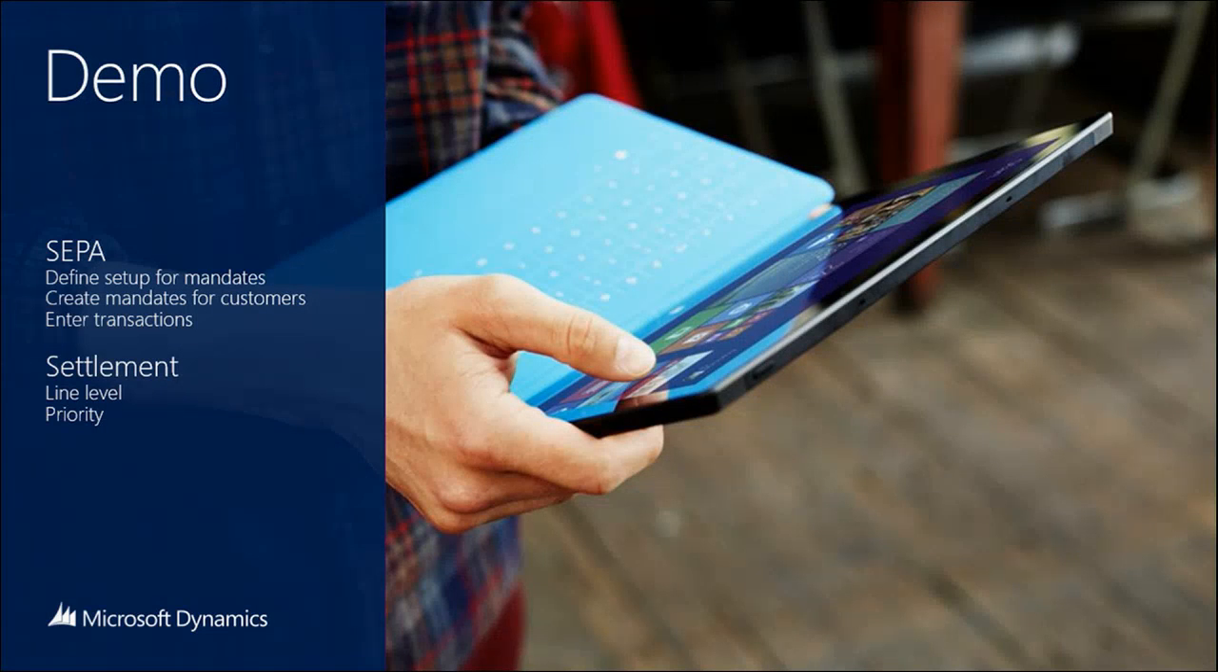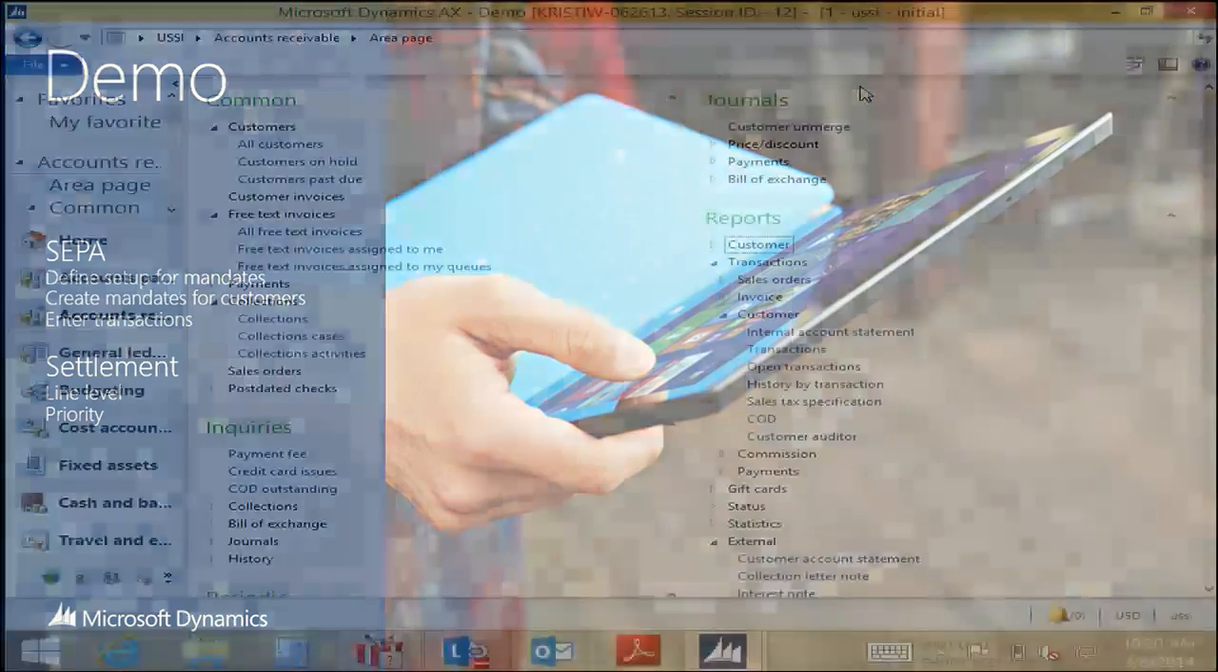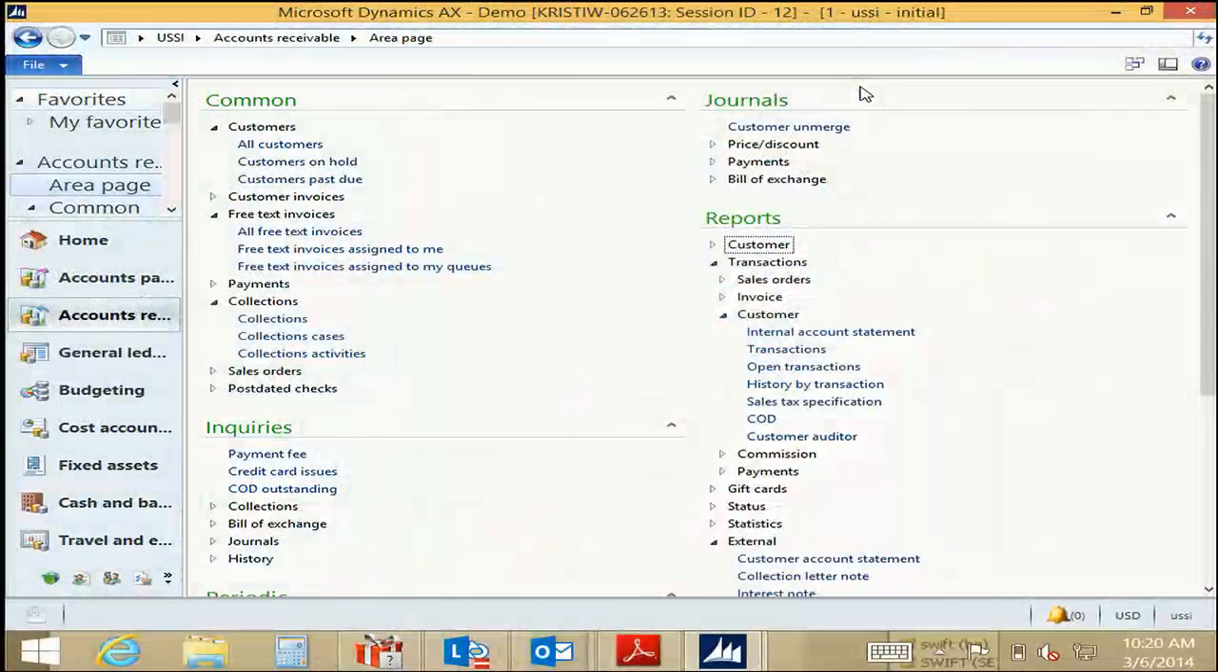So we'll take a look at setting up the mandates. We'll go ahead and actually create a mandate for one of our customers. We'll go ahead and actually do an invoice. And then after we're done with that, we'll go and create the payment. And then we'll take a look at a few of the settlement features that were introduced also. So we're going to jump back into AX. So this is a new customer that I have.